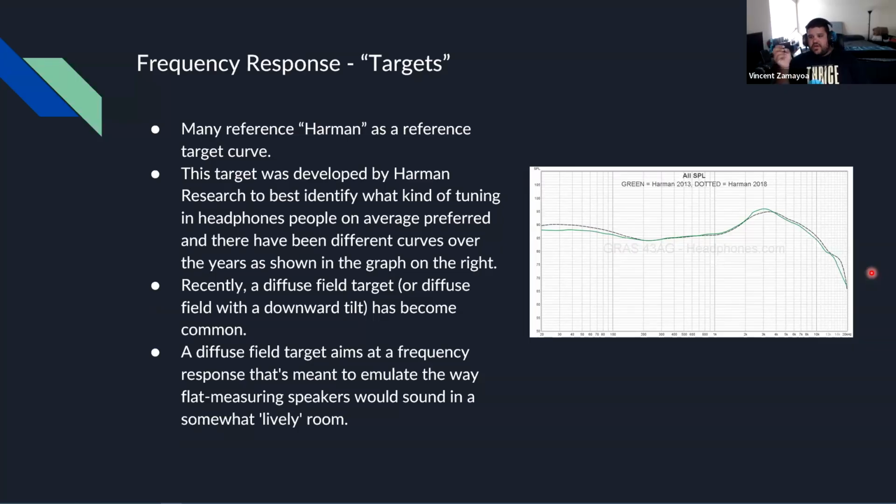More recently, though, Harman's still used, but in the conversation we have this diffuse field target, or in some cases, that same diffuse field with a downward tilt, which means a little warmer than flat. And that diffuse field target aims to emulate the way flat measuring speakers would sound in a somewhat lively room. I don't know what lively room means, but that's how it's defined. But you will see diffuse field or diffuse field downward tilted a fair amount in more recent conversations.